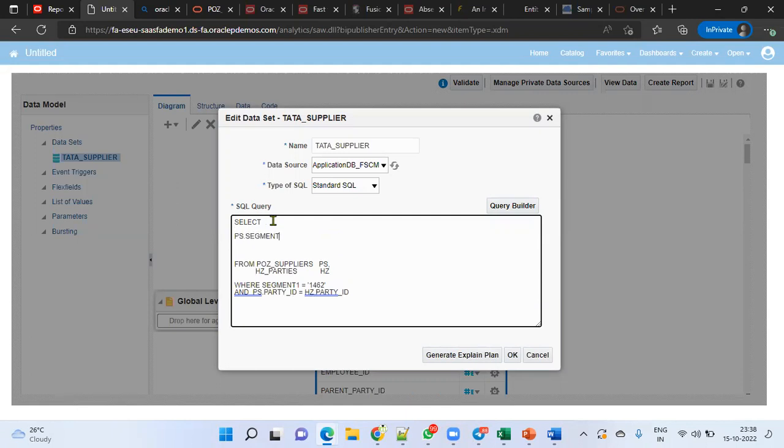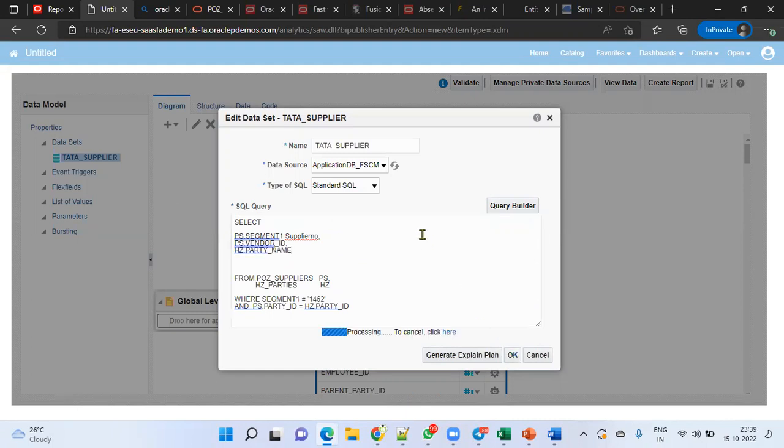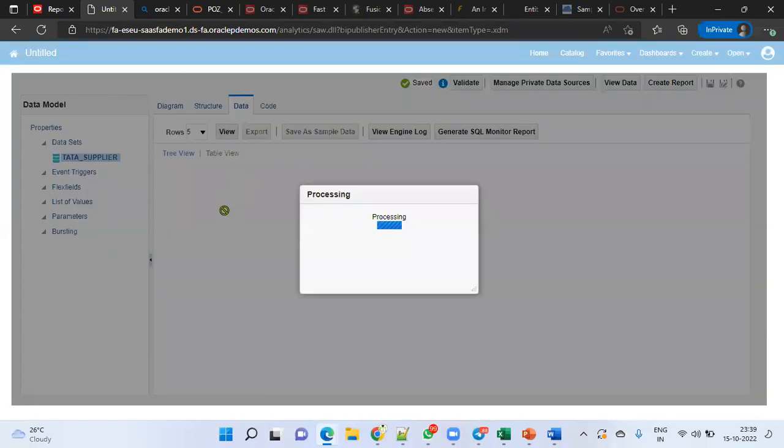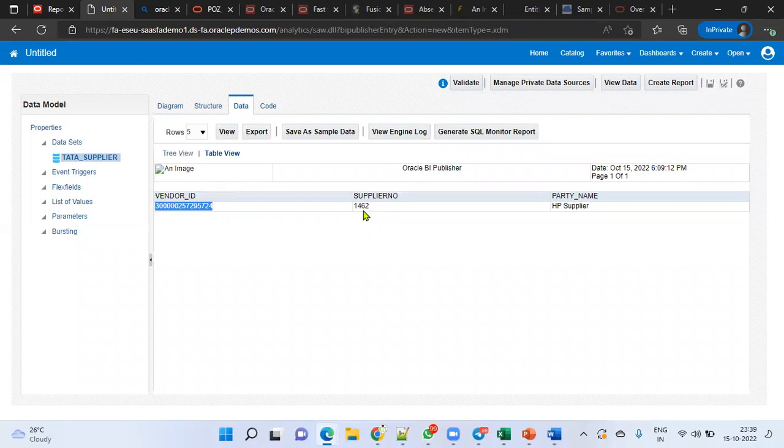PS.SEGMENT1 contains, it's nothing but our supplier number, then PS.VENDOR_ID, then we will be getting vendor ID here, HZ.PARTY_NAME we are going to get. Press OK. Now we can find supplier number, supplier ID, and the supplier name. Can find all the details here. This is how we can get the supplier name.